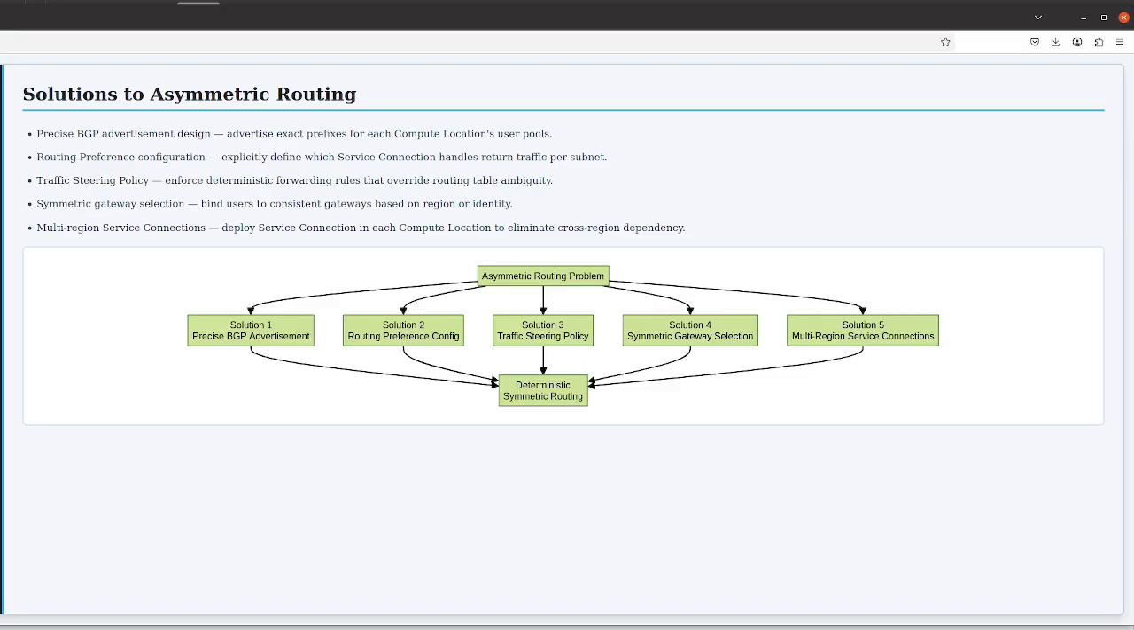The fifth solution is to deploy redundant service connections in multiple compute locations. While this increases cost, it eliminates the cross-region routing dependency that is the root cause of many asymmetric routing scenarios. When each major compute location has its own service connection, traffic from users connected to that region stays within the region's enforcement boundary for its entire journey, eliminating cross-region asymmetry entirely.